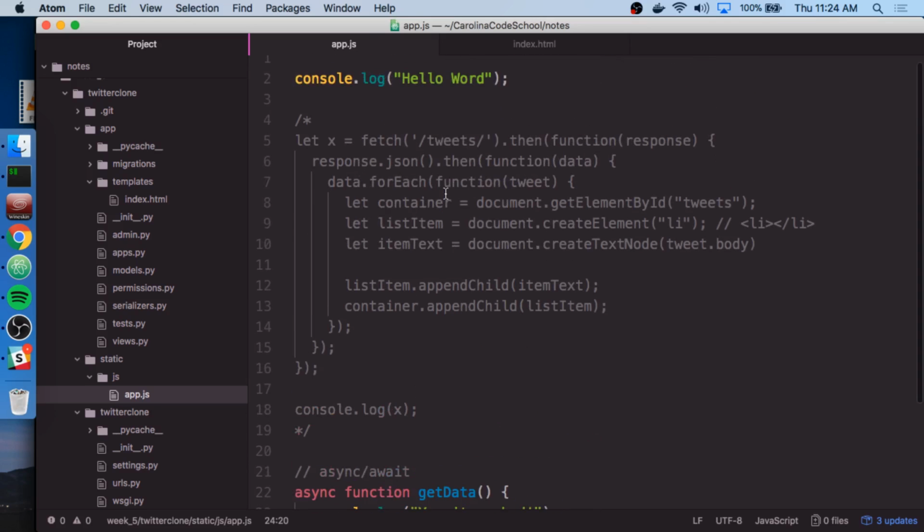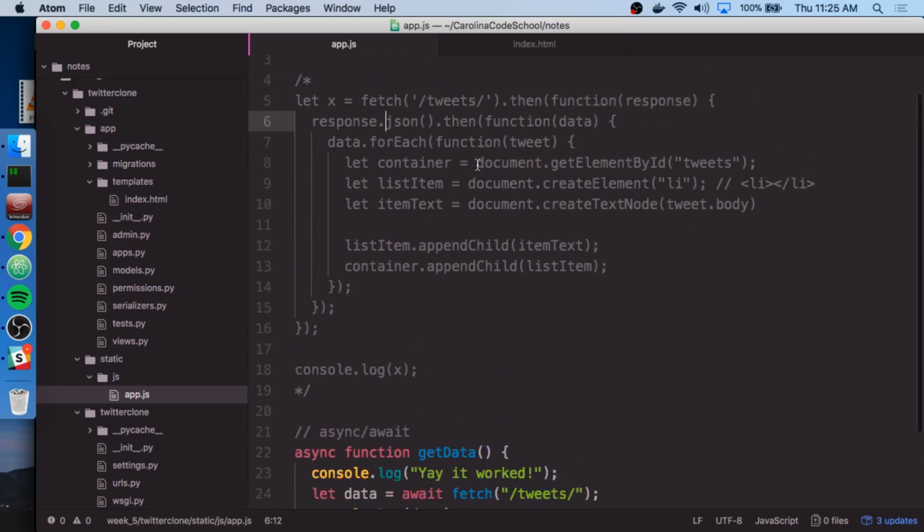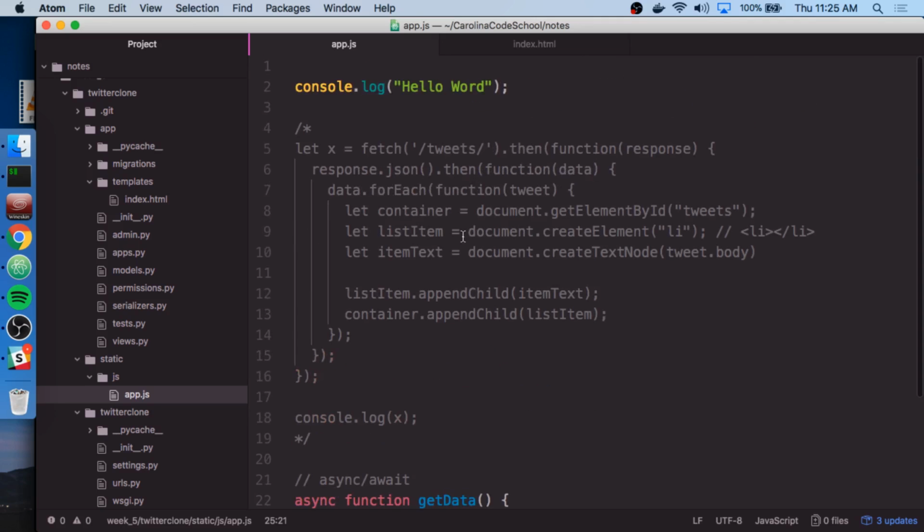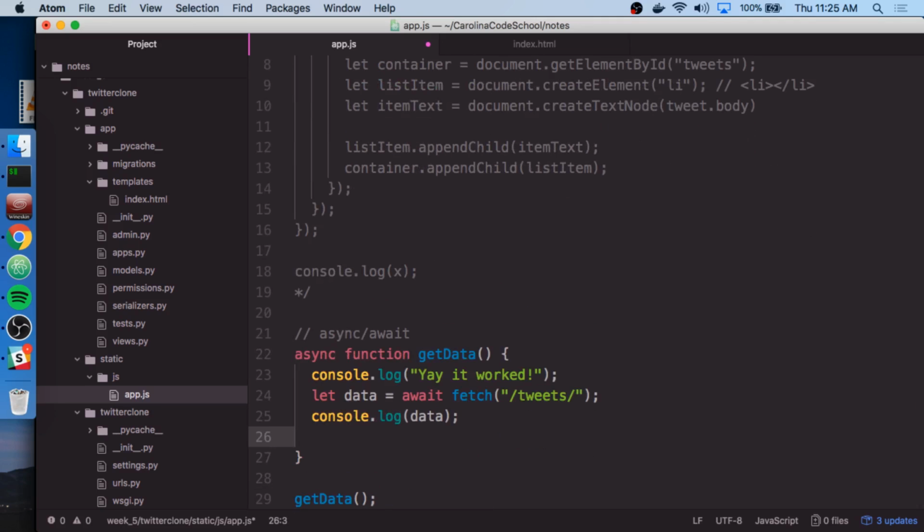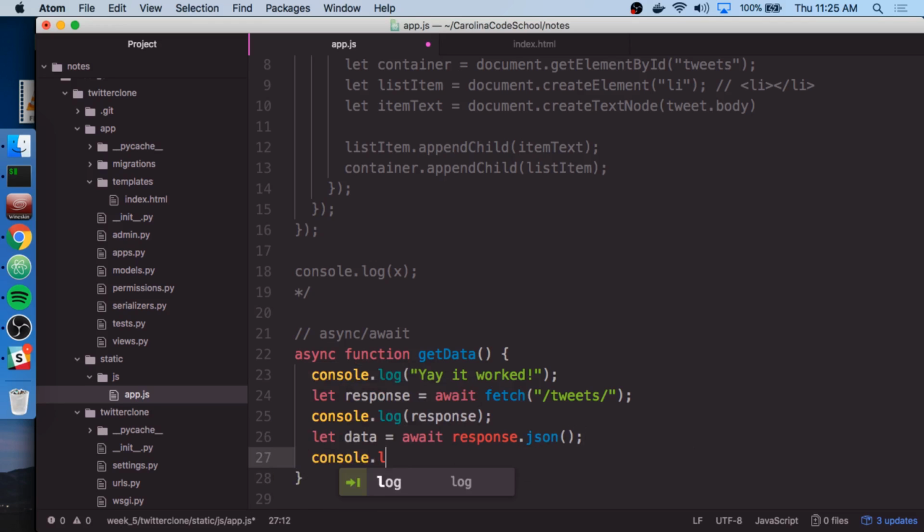And how did we get that JSON? We had to do another await, right? Or we had to do another .then. Well, I already spoiled it. So what we're going to do is change this variable name real quick because I didn't mean to call it data. That's going to be our response. And I'm going to make another variable that is actually called data equal to await response.json. And now I'm going to console.log data.